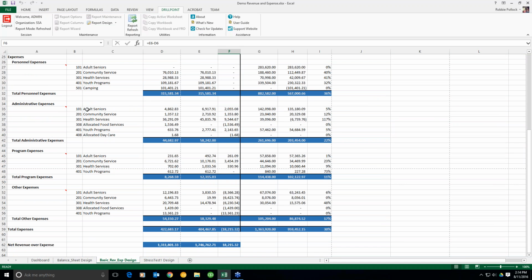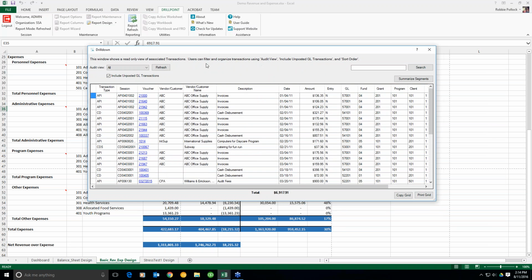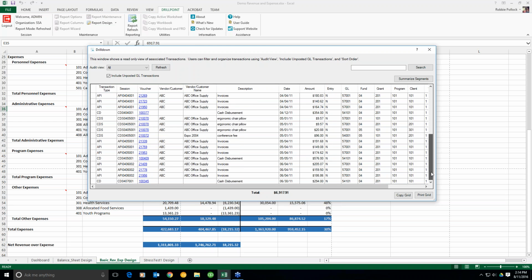I'm looking at this adult seniors program amount, and I'm seeing this actual amount here for that time period. Well, I want to know what makes up that amount on my report. So if I click on the number within there, first thing that it does is it brings me to a drill down screen that loads all of the general ledger detail for that amount on the report. Okay, so you can see your total. You can see all of the individual transactions that make up that amount.